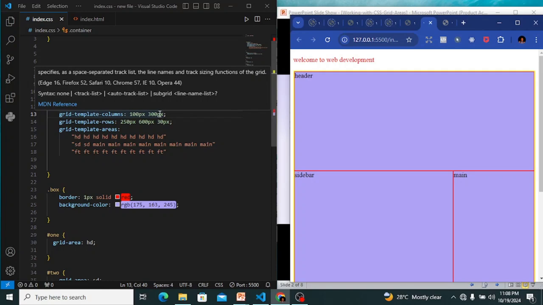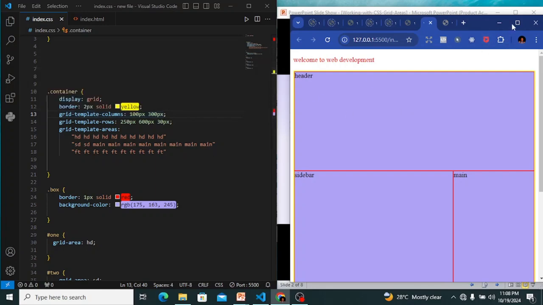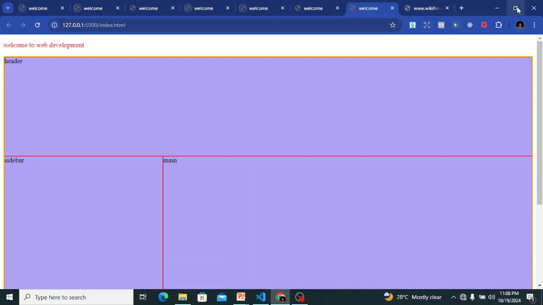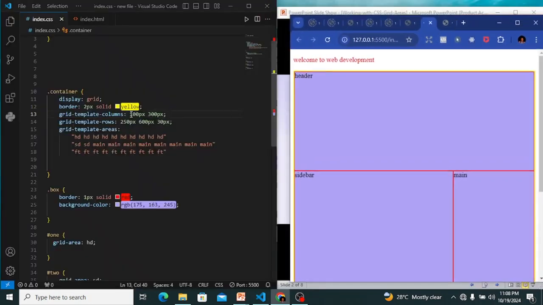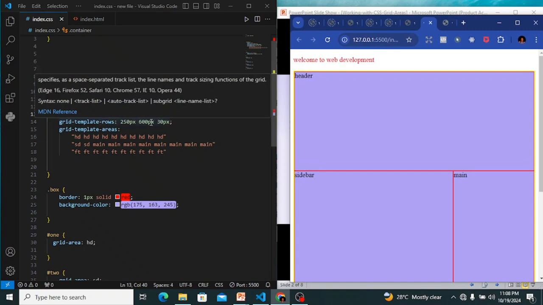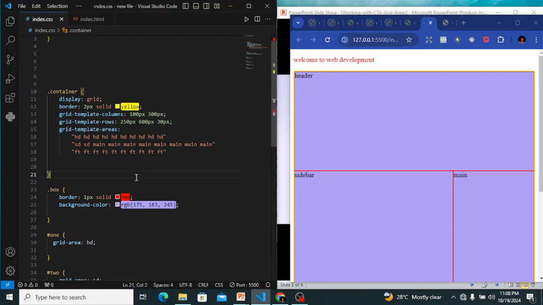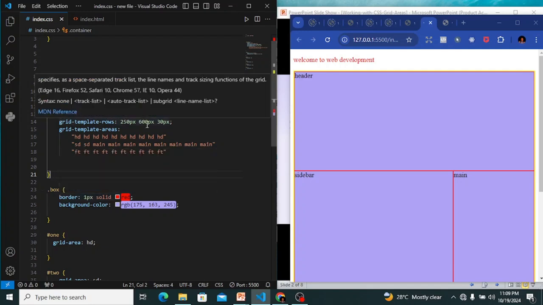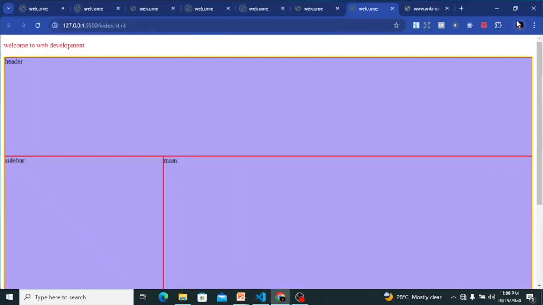Hope we are following. For the column, the browser will create two columns, of which we know that column is always horizontal, right? To create two columns, each measuring 100 pixels and 300 pixels, which is 100 pixels wide and 300 pixels high. Then for the grid template rows, which is this, as you can see, it means that it will then create two rows, or rather 3 rows, of which let me just explain to you guys this way.